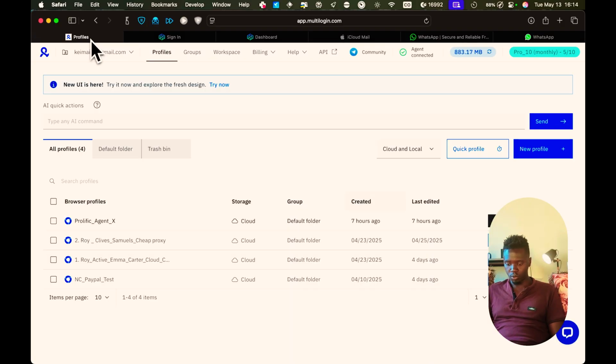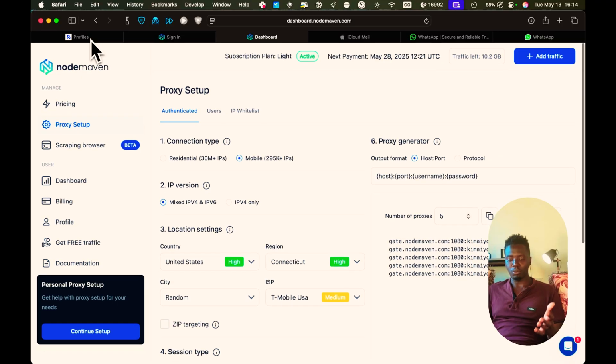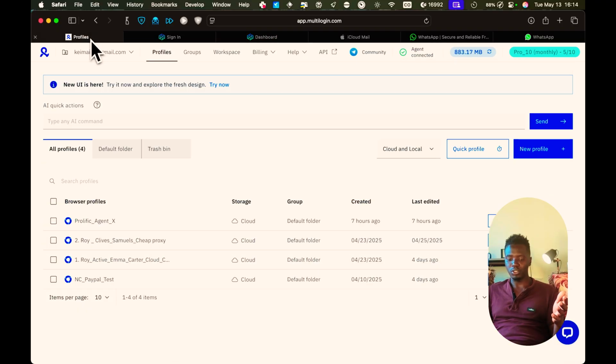And what I want to do is create a new profile. I'm just going to skip over the creation of the profile, but I'm using Multi Login as my anti-detect browser. And of course, an anti-detect browser without a proxy is really nothing, so I'm going to be using Node Maven.